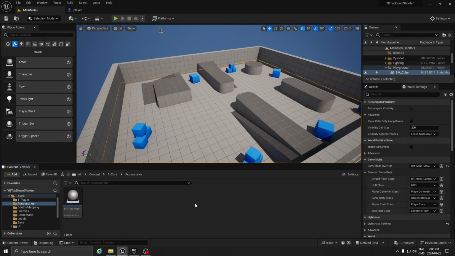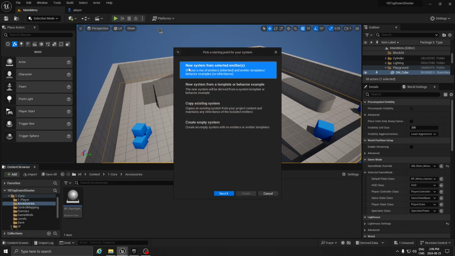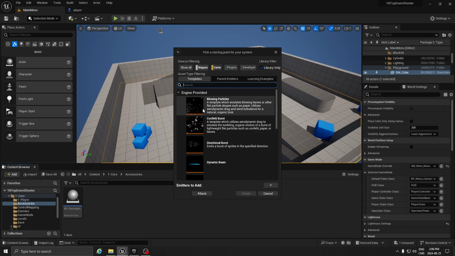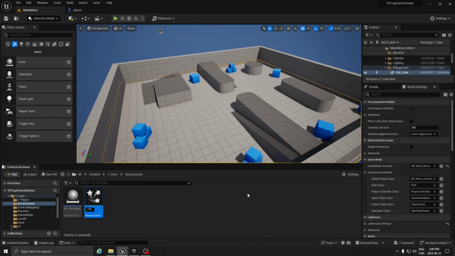Hey, welcome back everyone. Today we're going to create our laser. So first we're gonna go to the accessory folder, right click, and we're gonna use a Niagara system. We're gonna take the new system from selected emitters. We're gonna click next, and we're gonna have a few templates already inside the project. So we're gonna select the dynamic beam, click on the little green plus, and do finish. We're gonna call that NS_laser_pointer, and we're gonna open it.